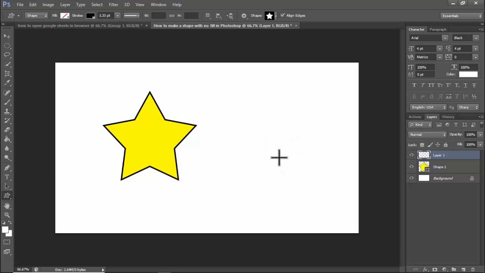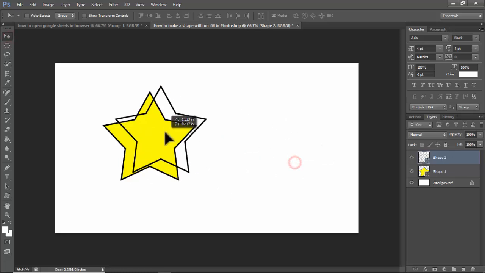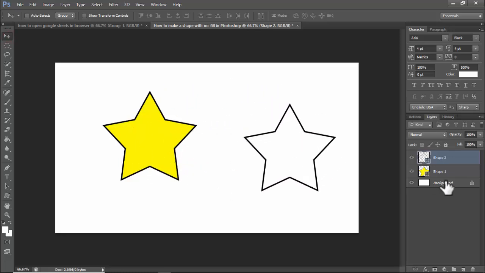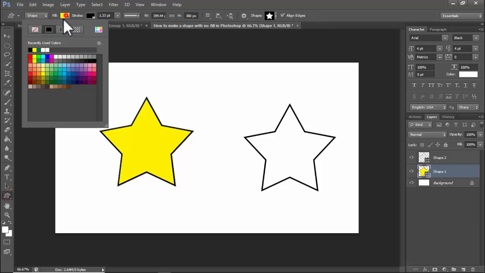then hold shift click and drag on your mouse. See this no fill shape and already added this shape math, no fill pen tool or shape tool without fill.